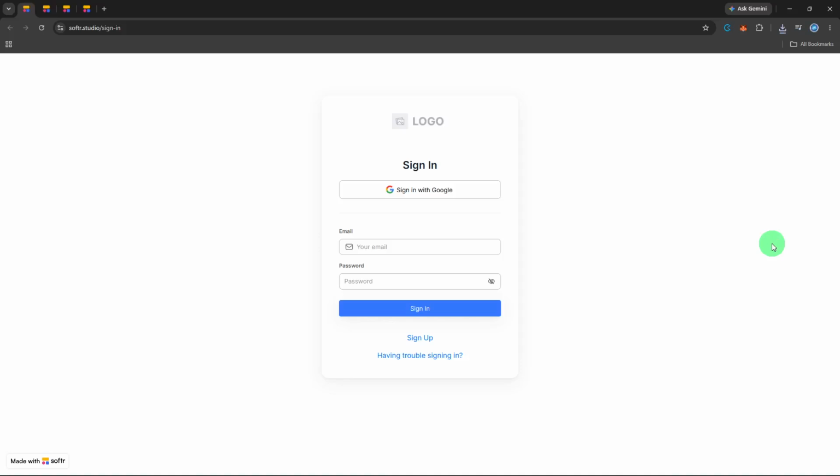Today I'll walk you through step by step how to add a hero section in Softer. Softer is a powerful no-code platform that lets you build web applications and websites from your existing data sources, and the hero section is one of the most important design elements you can add. It's the very first thing your visitors see when they land on your page.